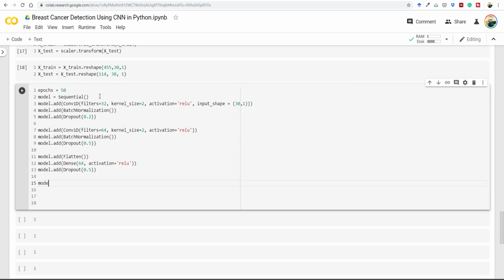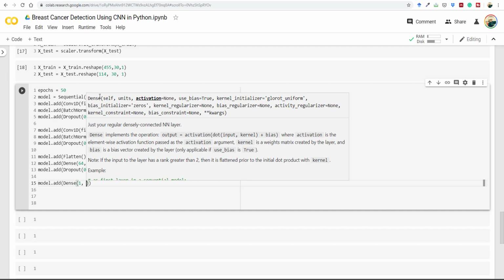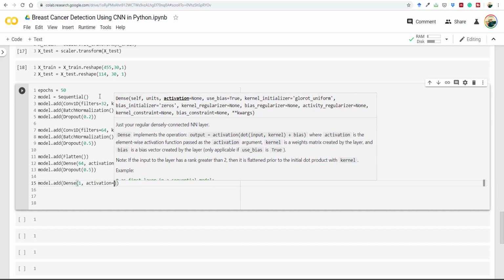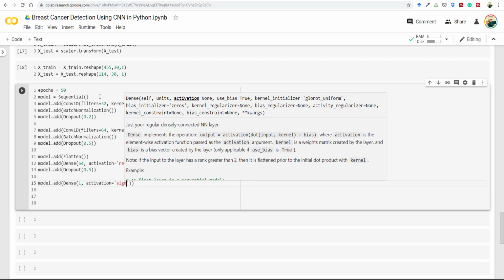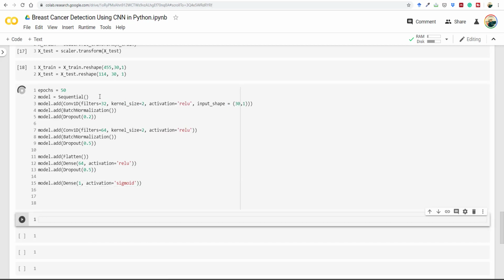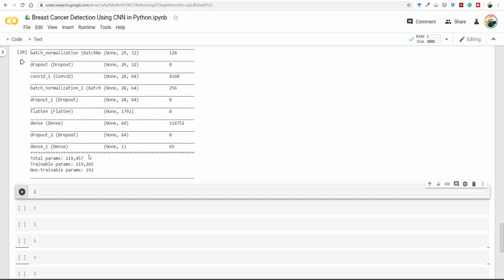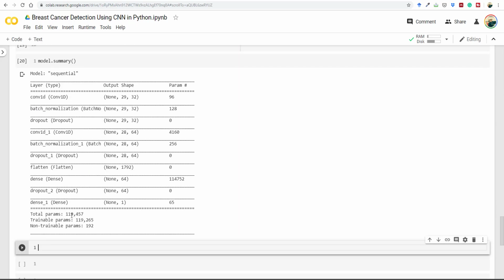Alright, so after this dropout I'm going to call the final output, which is a dense layer with 1 unit, and then here we have the activation function, which is a sigmoid activation function. Alright, so we have our model here. Let's go ahead and print the summary of this model. It has around 100,000 parameters, and after this we are going to compile this model.